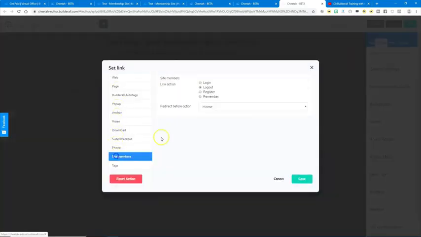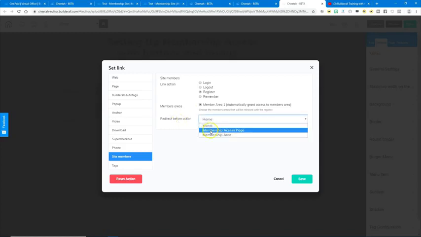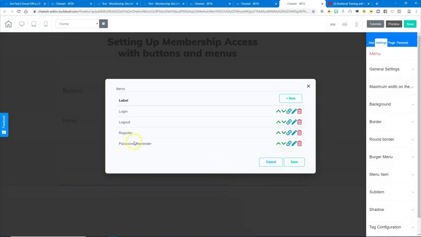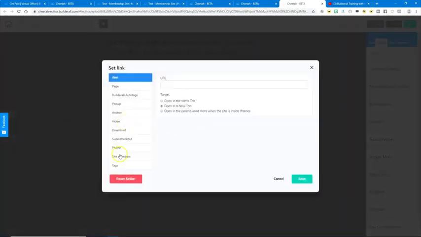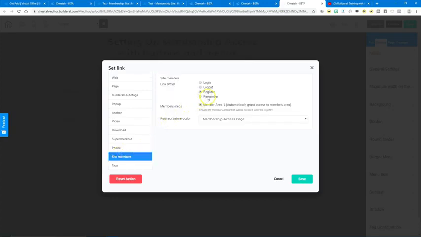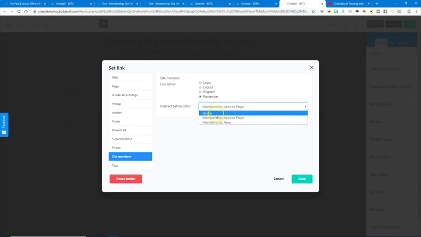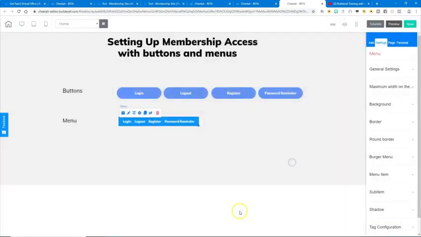I'm going to go to site members and register. They'll get access to member area 1 automatically. And when they're done registering, we'll send them to the membership access page and then save. And then the last one, password reminder, I'm going to click the link, and then I'm going to go to site member and select password reminder, and then the redirect is going to be back to the home page, and then save again.